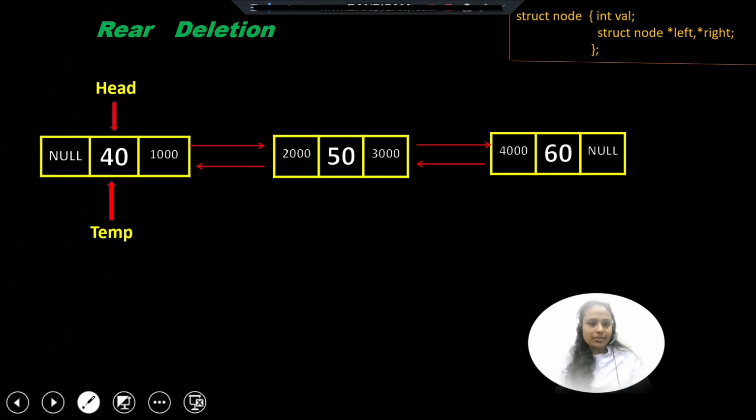Now coming to the rear deletion, I'm again taking 3 nodes: 40, 50 and 60. First node is head node. Now we have to delete the last node. So I'm using temp pointer for traversing through the list to reach the last node. I'm using this while loop.